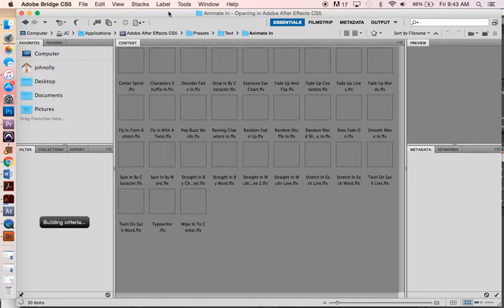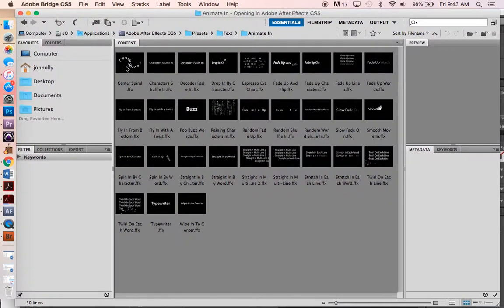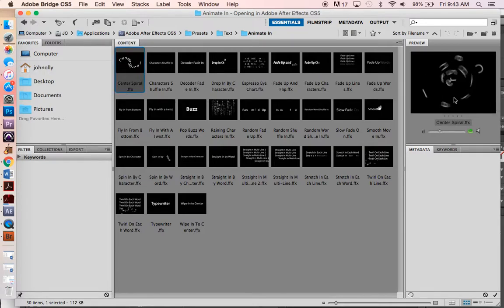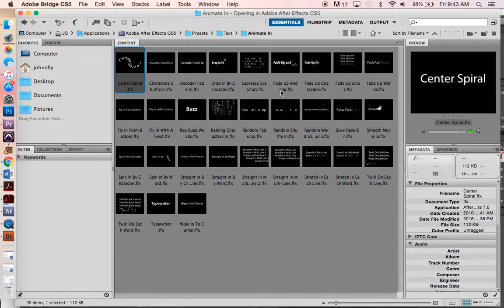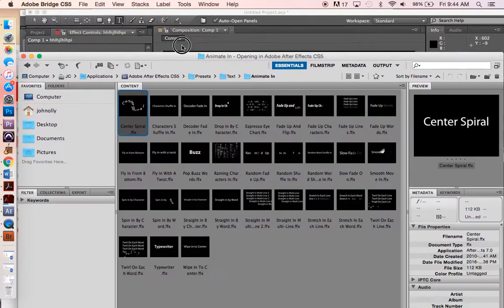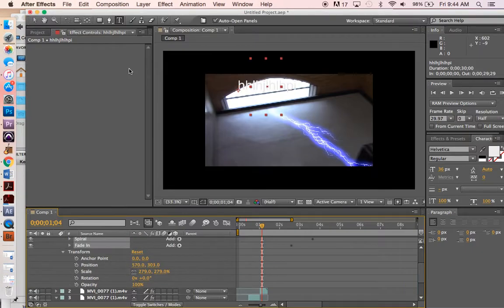So now it's going to audition these effects for me. If I just click it, it shows me what it does over here. Okay? So say I like that. If I do like that and I want it to be on, because I have that text layer selected in After Effects, all I have to do is double click this and it fires in.